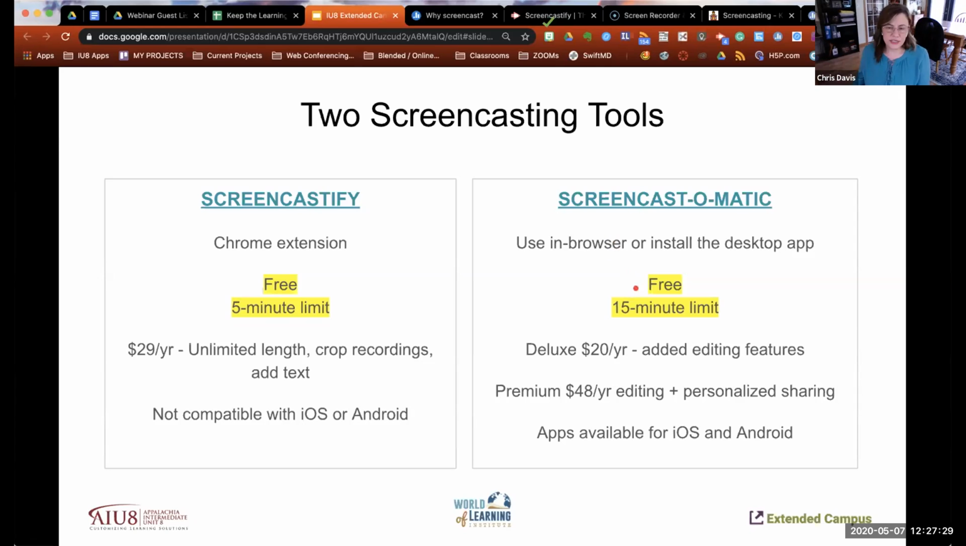This one is also free. There are paid versions too, but the free version allows a 15-minute time limit. And then if you do pay for the paid versions, there are some more added editing features, and you can also share out some personalized access to your videos when you're done.